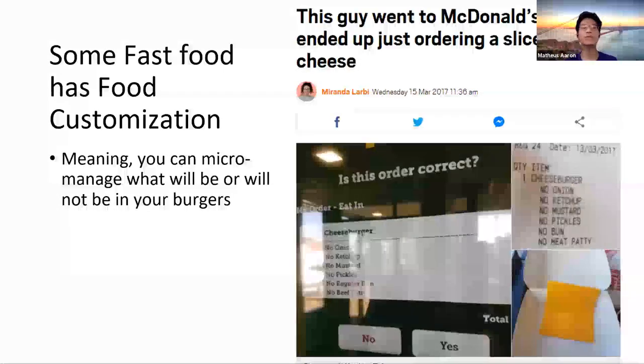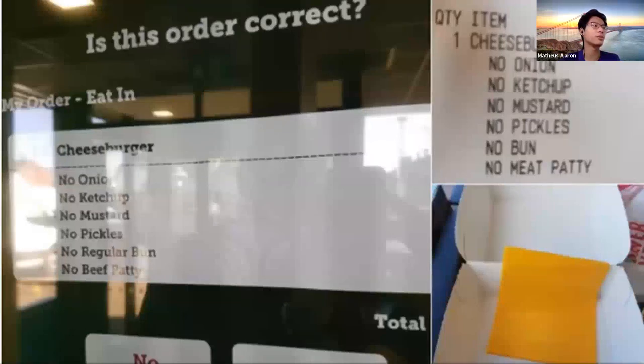So some fast food chain has food customization, meaning you can micromanage what will or will not be in your burger. In this case, this guy ordered no onion, no ketchup, no mustard, no pickles, no regular bun, no beef patty. And he actually got an actual cheese only. In fact, I did this before. I bought only a patty and cheese in McDonald's in Vivo City last year. It was quite funny to see the auntie's face very shocked seeing our order.